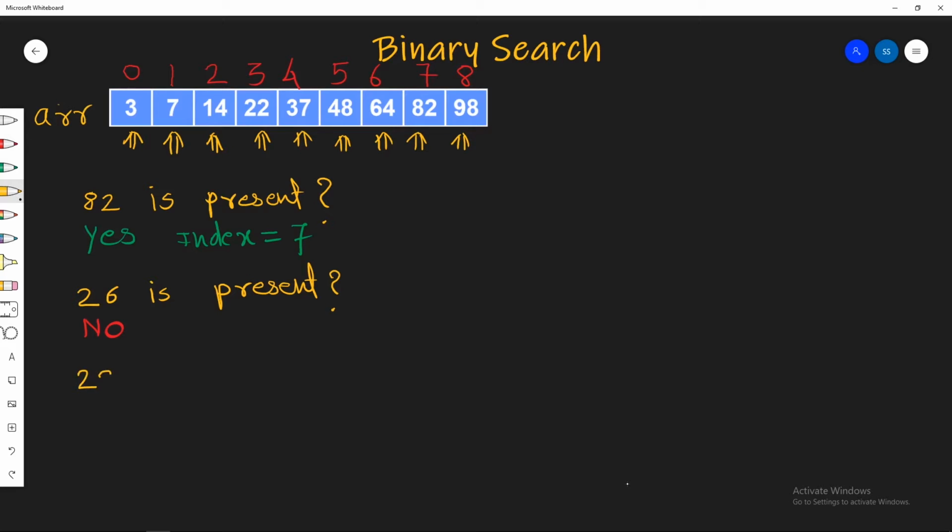Similarly, we can search for, let's say, 22. For 22, again we will start comparison from the 0th index of the array till we find 22. And here at index 3 we found 22. So we can say yes, 22 is present in the given array at index 3. This method is called linear search.